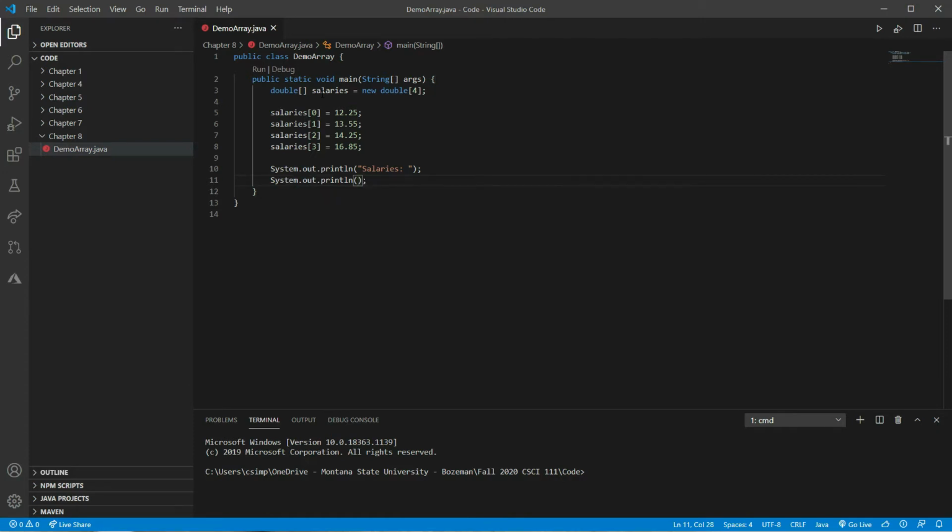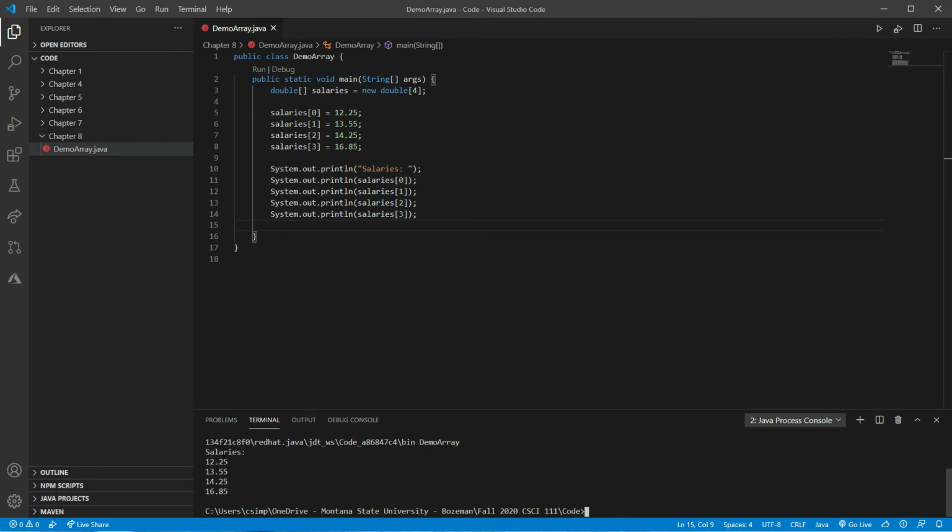And then I can do salaries 0, salaries 1, 2, and 3. And what this will do is obviously print out my different salaries. So here we have our salaries and the different numbers for them.